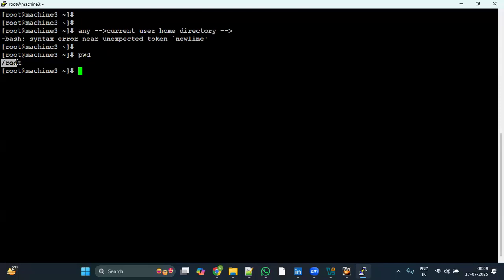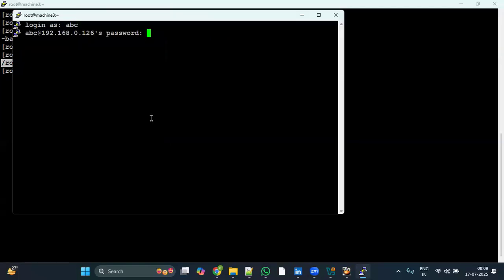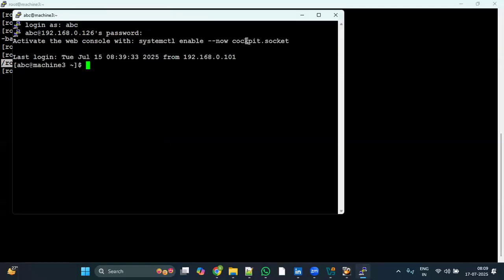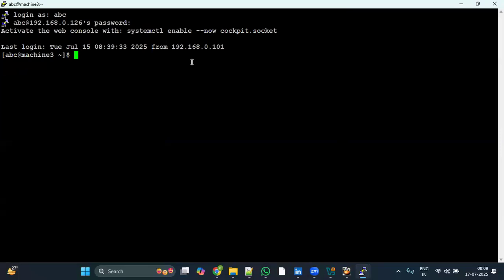/root only. Suppose I log in with the ABC user; let me take a duplicate session with the ABC user and give the password. What is my current location in this session? /home/ABC. Slash home, slash ABC, this one you are saying? Yes, sir.